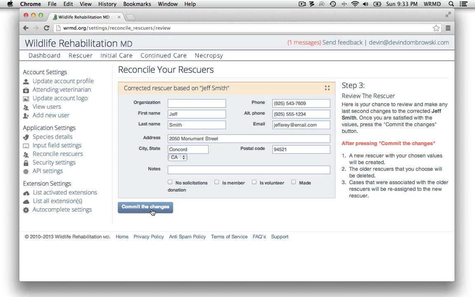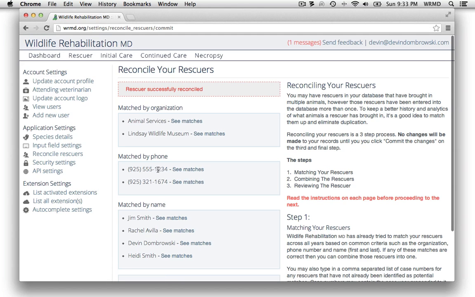Now what does that mean, to commit the changes? Well, as it's listed over here, when I click on Commit the Changes, a new rescuer will be created with these values here. The older rescuers that I chose will be deleted, and all of the cases that were associated with those older rescuers, those older Jeff Smiths, will be reassigned to this one Jeff Smith. So if I click Commit the Changes, the rescuer is successfully reconciled.